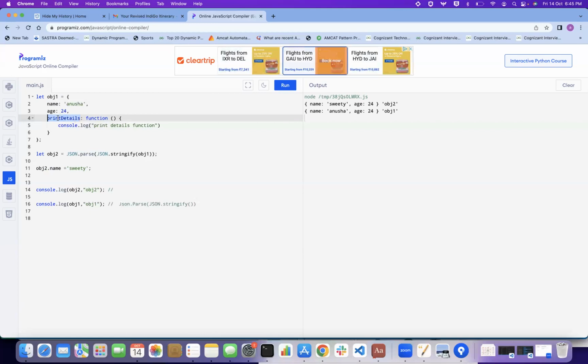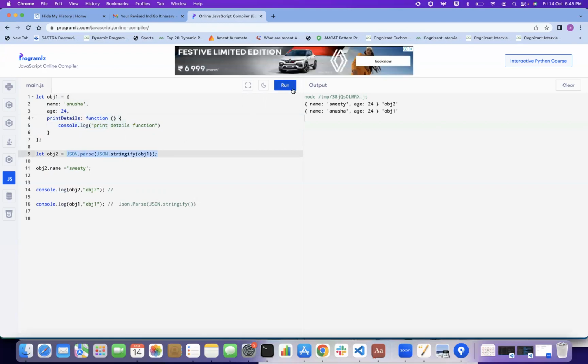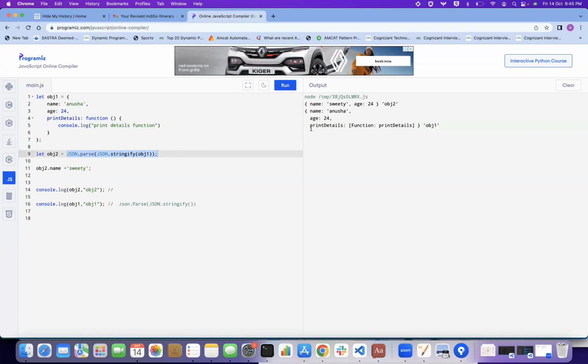So if we try object dot printDetails, what will be printed? This entire print function will be printed. Am I correct? In this case, JSON.parse of JSON.stringify fails. Okay, what it will do? You can see it, right?